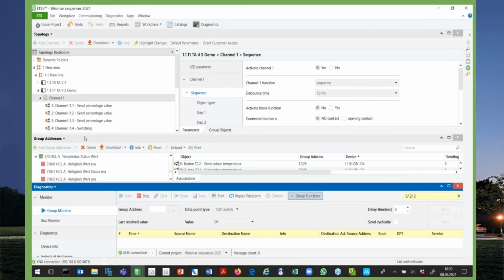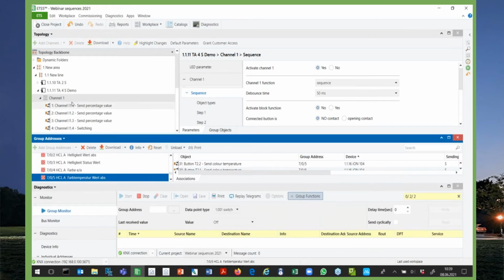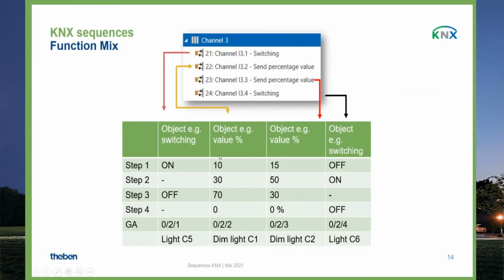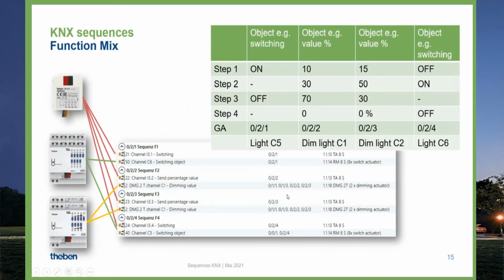I want to close this one here. So then we go back to the presentation. That means this, probably you remember, has been exactly the process which was currently running in our small demo. To make it more visible for you, the group addresses are quite simple to be set up.